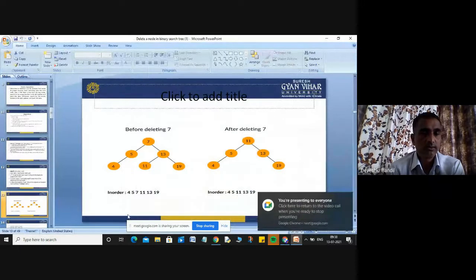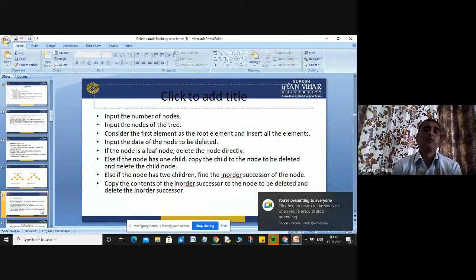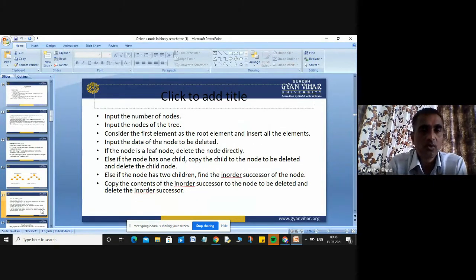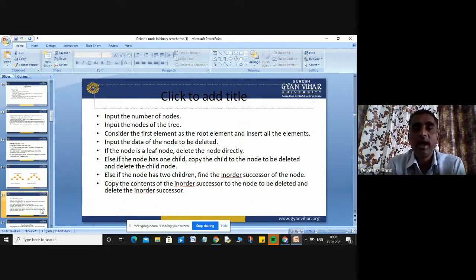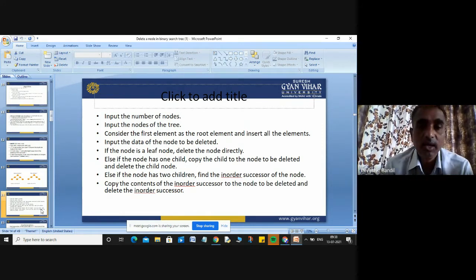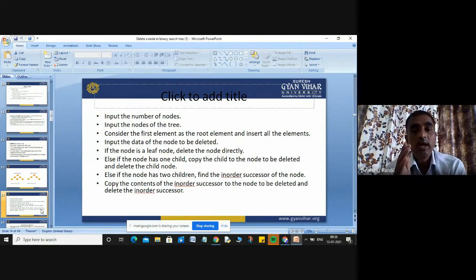And now this is the algorithm. Okay, first of all, input the number of nodes. Input the nodes of the tree. Consider the first element as the root element and insert all the elements. Input the data of the nodes to be deleted. Okay, this is the algorithm, and I had written this algorithm step by step for achieving the goal.